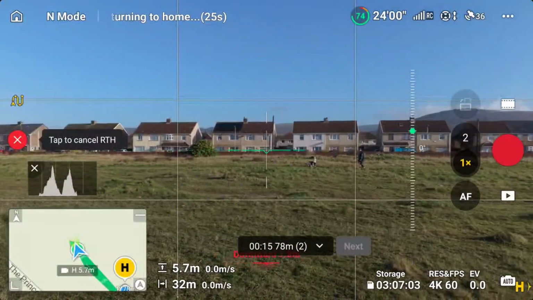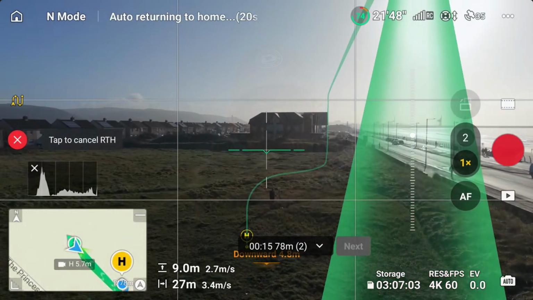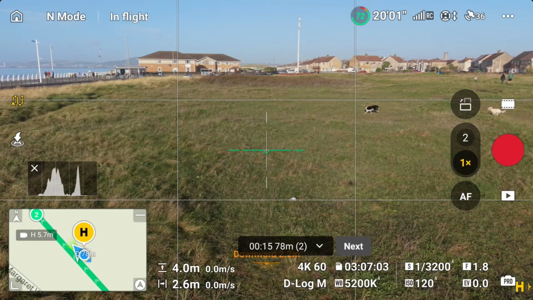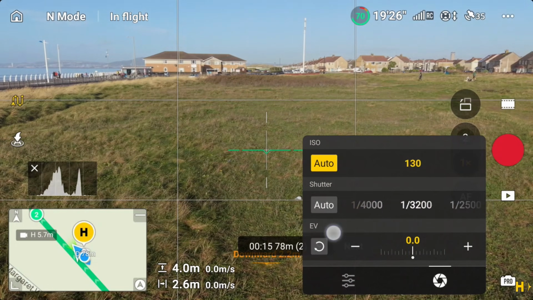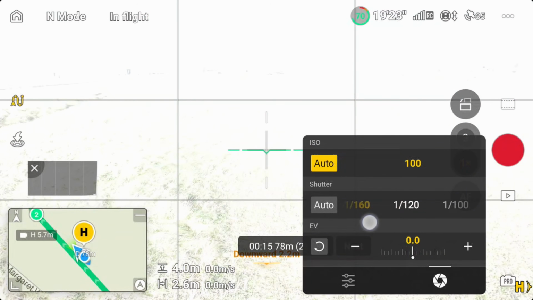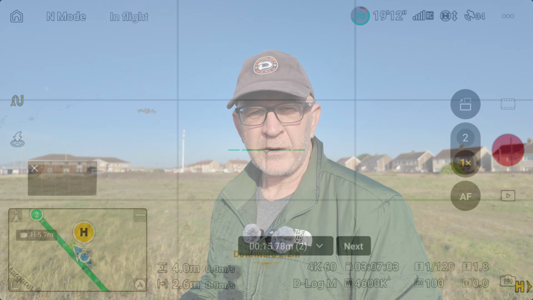Okay, so that's the first one done, so it's coming back to me. If I go to Pro mode, you can see that my shutter speed is set to 1/3200. So obviously, if I'm shooting at 60 frames a second, that should really be 1/120th of a second. So if I actually bring that down to 1/120th of a second, I'm just going to get an image which is going to be totally blown out. So now we need to put on the ND filters to try and bring it down to that magic figure of 1/120th of a second.